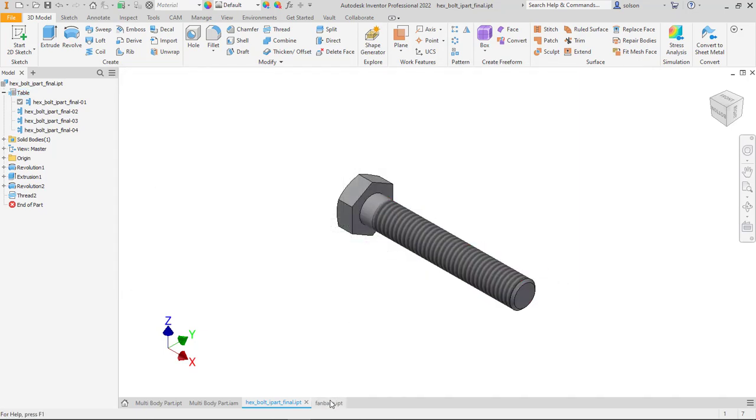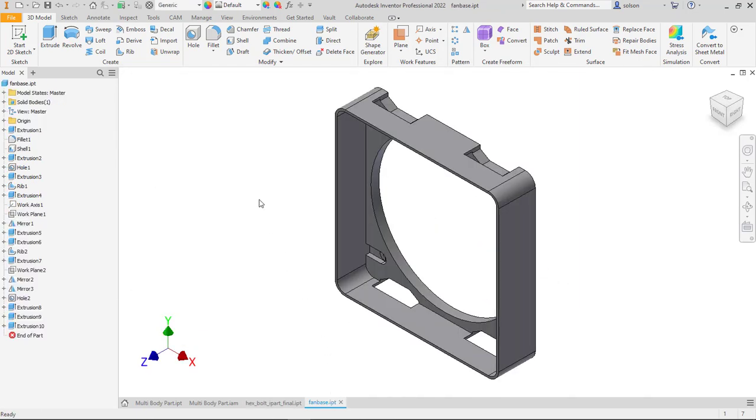Another topic that we cover is iFeatures. So iFeatures give me the ability to define a collection of features and extract those into an IDE file, which is basically the file type for an iFeature. And then I can place those in whatever other designs I need.